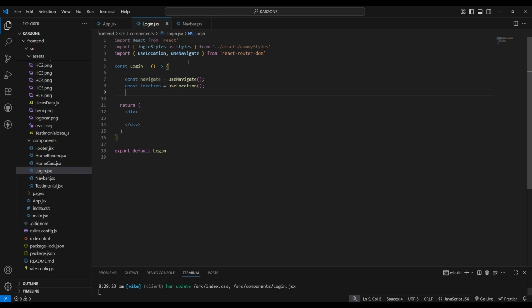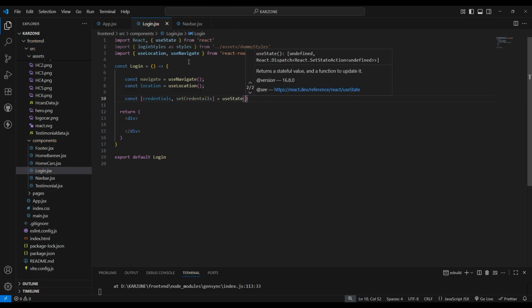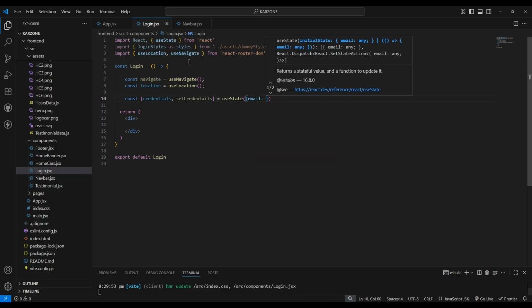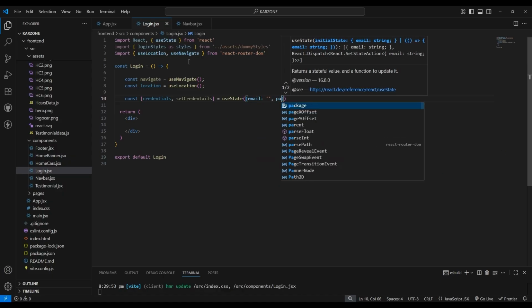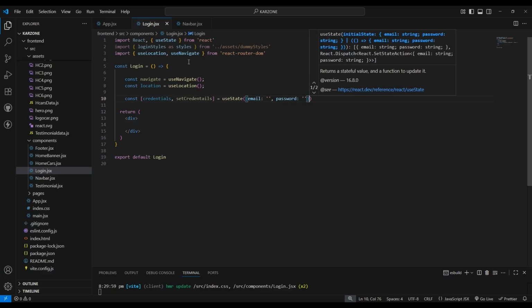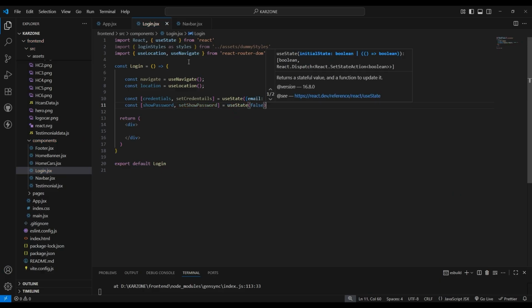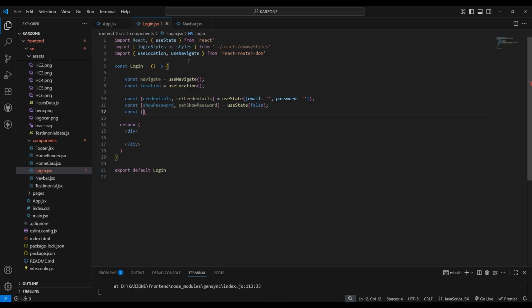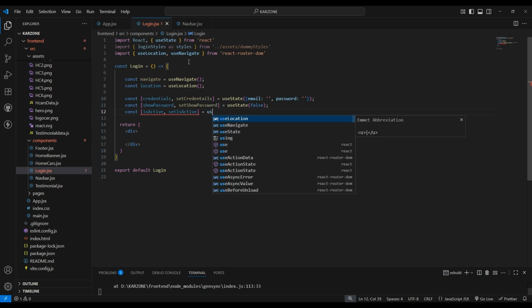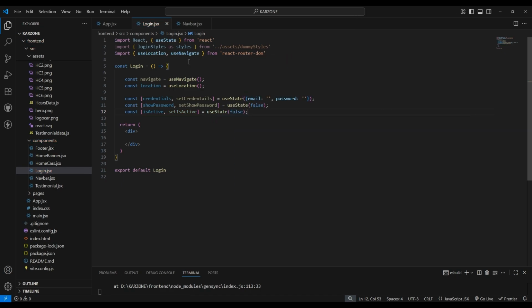Then after this just type here const credentials, setCredentials is equals to a useState hook, and inside this let's define our credentials, that is we will be taking email. Now after this we will be taking password, as this time it will be empty string. Then after this just type a const showPassword, setShowPassword is equals to another useState hook, and the initial value it will be false. Then after this just type a const isActive, setIsActive is equals to a useState hook, and here the value will be false.